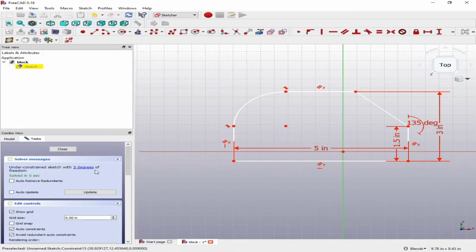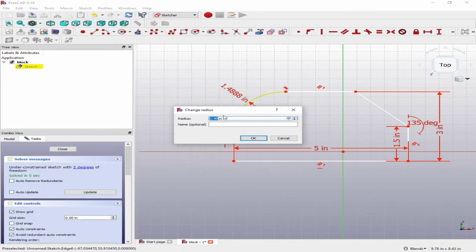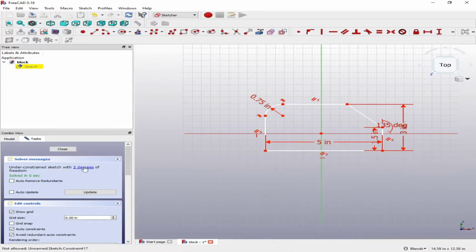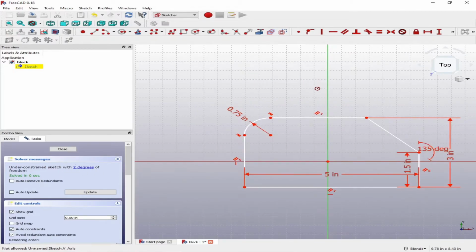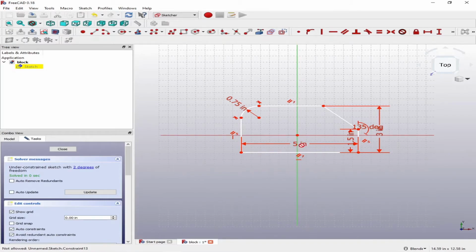Now we need to put a few more constraints to make it fully constrained. What we have to do here is put a radius on that arc. You can go there and pick the radius constraint and then put a number there, let's say 1.5 or 0.75. I would say let's make it 0.75. Now, in terms of shape, it's constrained. Your shape is fully defined now.